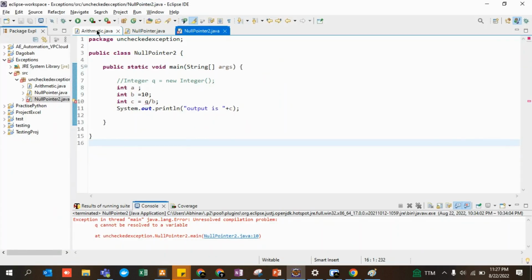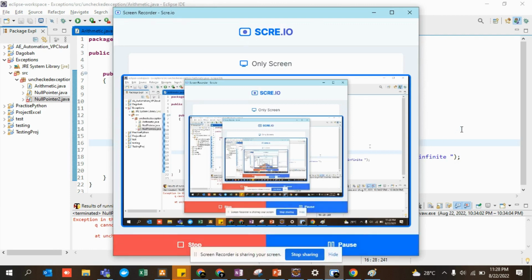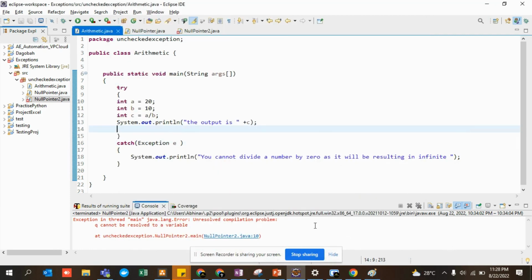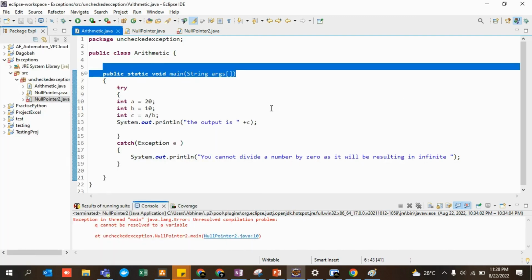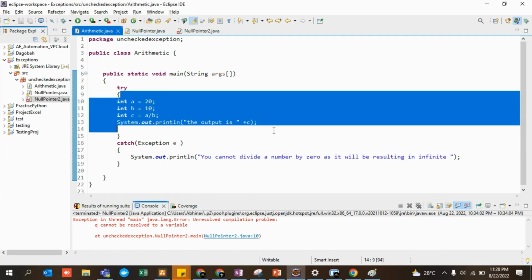I'll quickly cover over here. There are two exceptions for which I have prepared a program already. The very first is the arithmetic exception. So what is the arithmetic exception? Arithmetic exception normally occurs when some exceptional condition occurs at some point of time.